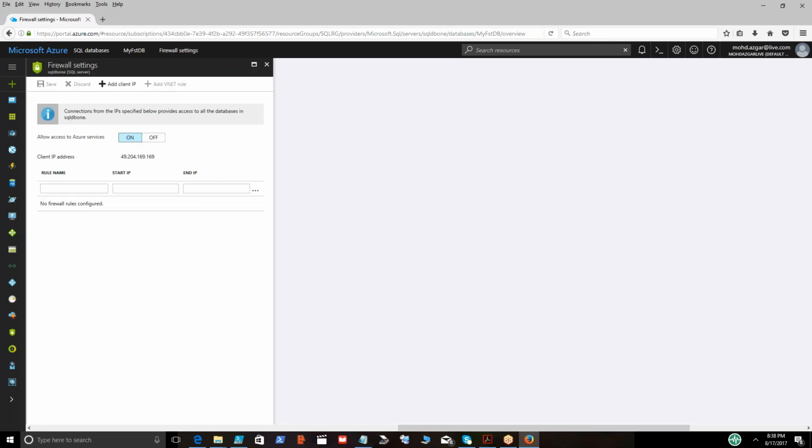and then it will automatically detect your IP address, which is 49.204.169.169. You can click on add client IP and save. By default, it is not allowing anybody access to the Azure SQL database. If you would like to add more, then you can manually punch in the IP addresses of start IP and the end IP.